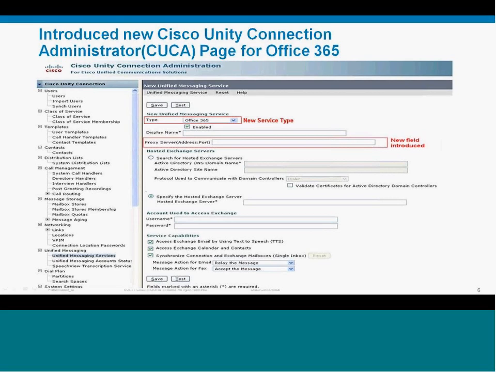In this new page, we have introduced two new fields, type as Office 365 and proxy server, which have to be created as address, proxy address and port. Explaining these fields further, we'll move to the next slide.